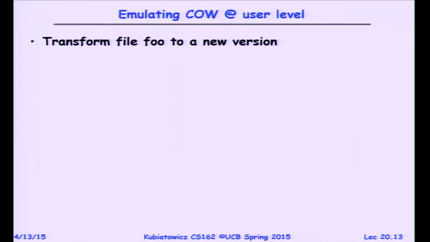Okay, now once again, we could say, well, if we were doing this at user level, what we do is we take the file, we're going to transform file foo to a new version.